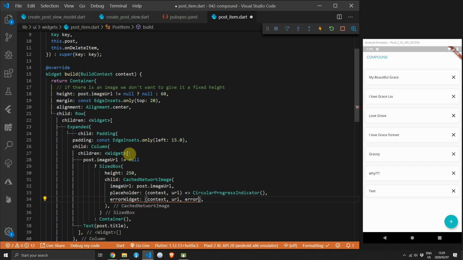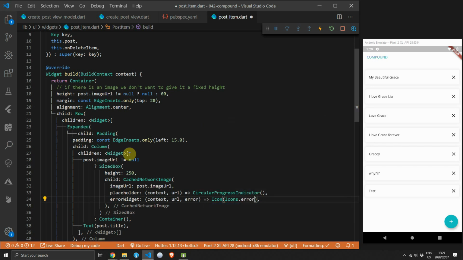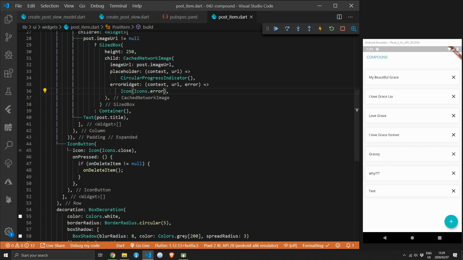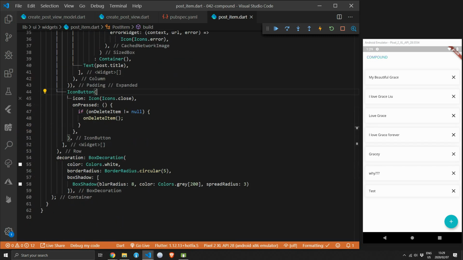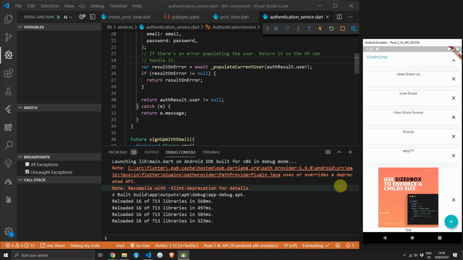And for the error widget, we will supply an icon which will be set to the error icon in the icon spec. The circular progress indicator takes up all the space of its parent. So if you want to make it look nicer and not stretched like it will look in my video, you should put it into a center widget. And if you reload the app now, you'll see a very weird looking circular progress indicator and then the image that we first uploaded. You'll also see the little title at the bottom.